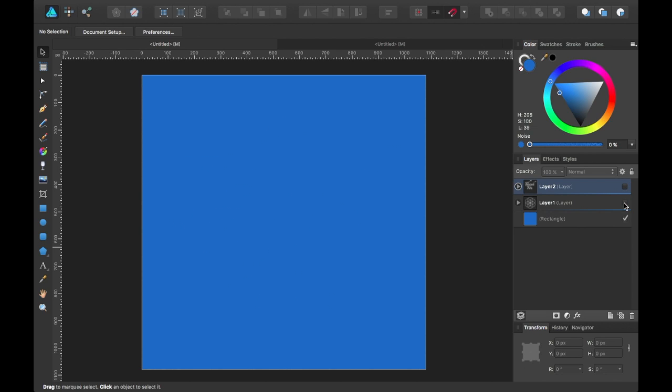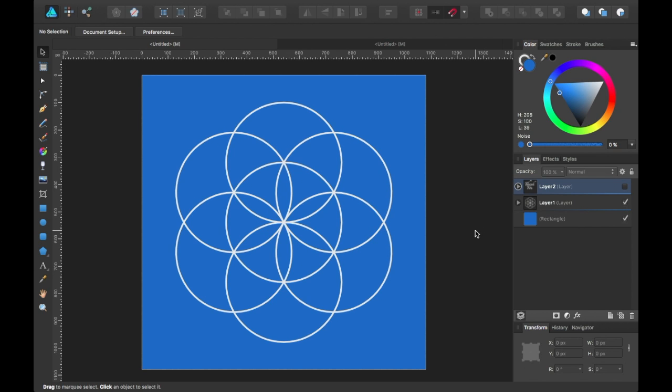What I want to show you today how to create is something called the Seed of Life. And here I have created it in this document. The Seed of Life is a very early geometric pattern that we have discovered. I want to say it was more of a discovery than a creation. And we did this back in ancient civilization times.